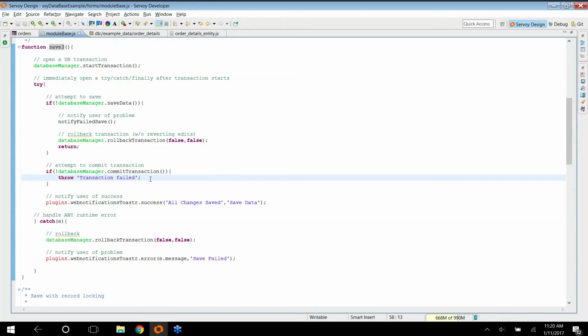Another way this can be done is with a try finally. Some people will roll it back in the finally. So that's a matter of, I think, personal preference. The point is that you're rolling it back either in the catch or the finally, if there's any problem. Okay, so that's saving in a transaction.